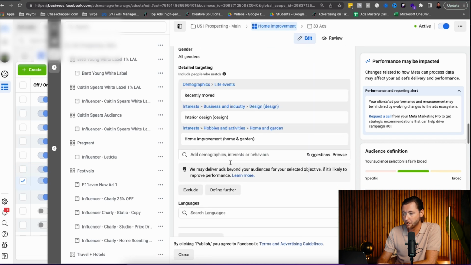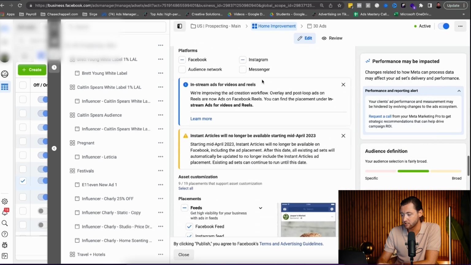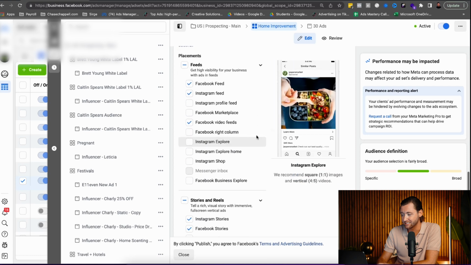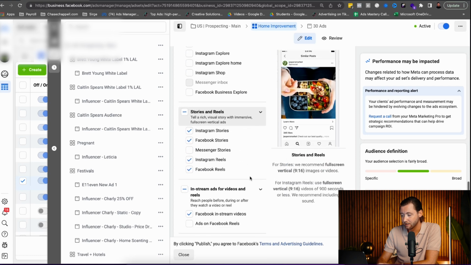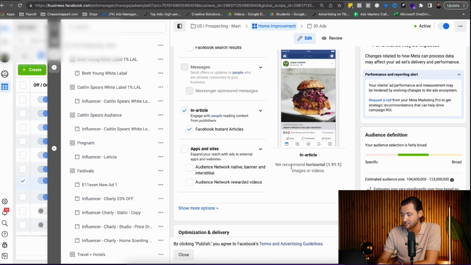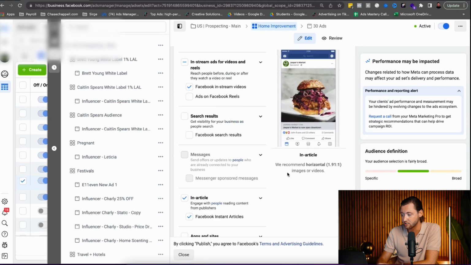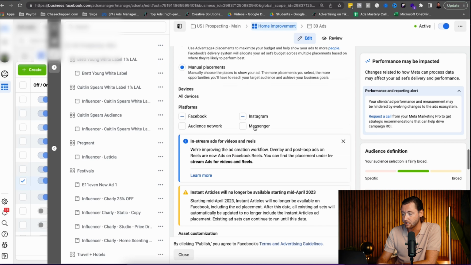And same thing here, another audience where they're doing the home improvement space, multiple audiences, and once again, manually selected placements. This time, these are a little bit different, and they've selected different placements. Once again, it doesn't really make sense why they would be doing this. It really just looks like totally random selections here. Once again, it needs to be Advantage Plus.